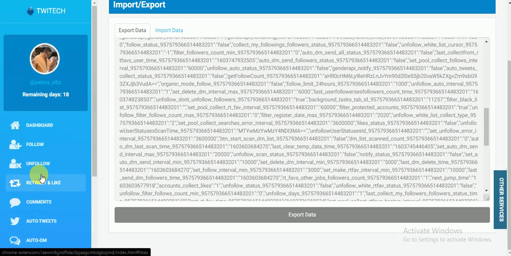So basically this is twitech, an automation bot for Twitter. You can set it up to really grow your Twitter account. Although you need some experience with Twitter, you can start off really safe and generally grow your interactions with the app and grow the amount of actions you can do with this app, so it will be generally safe.